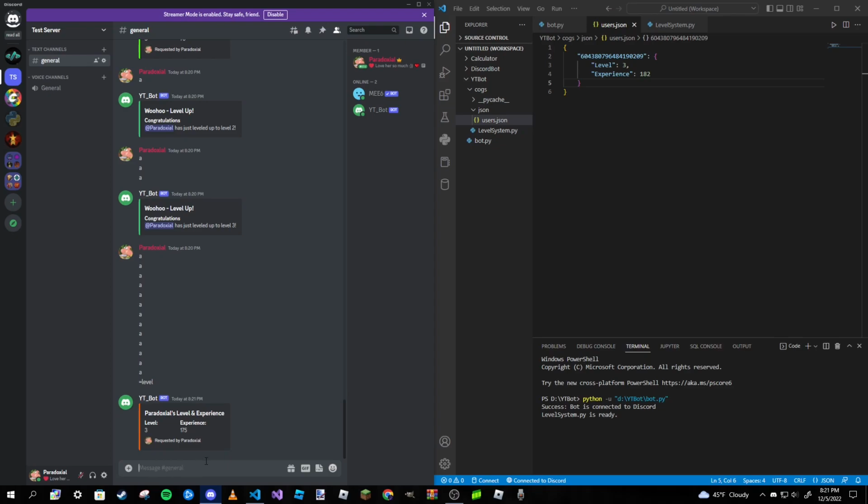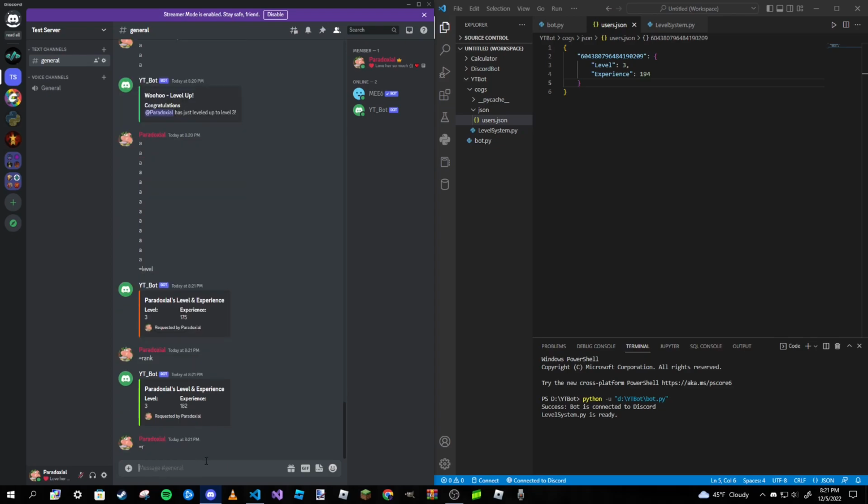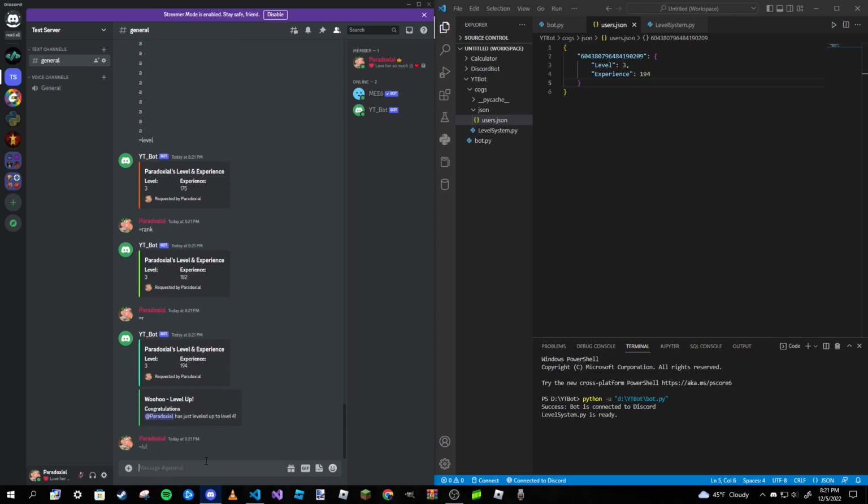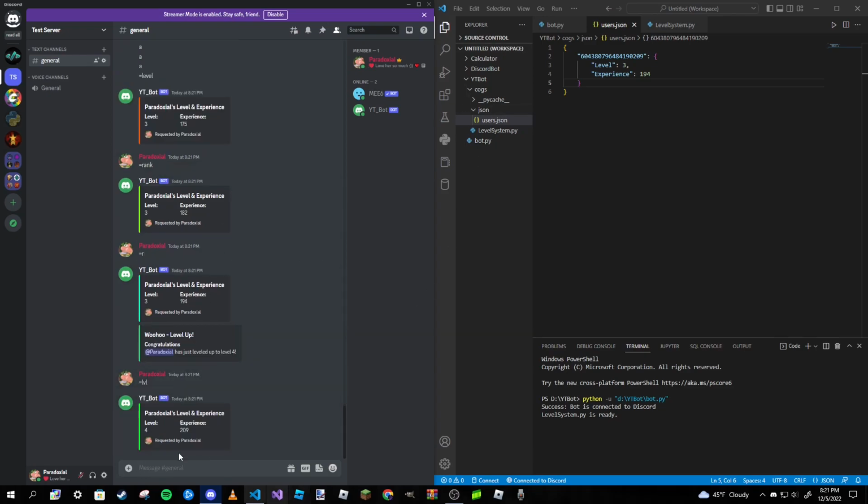If we want to type in rank, that also works, or R, LDL, basically all of our aliases. So yeah, and our experience always stays going up. It doesn't reset back to 0 or anything, although you can make it reset back to 0, but you'll have to append some extra values to the JSON file, or well, Python knows what to do with them and all that.